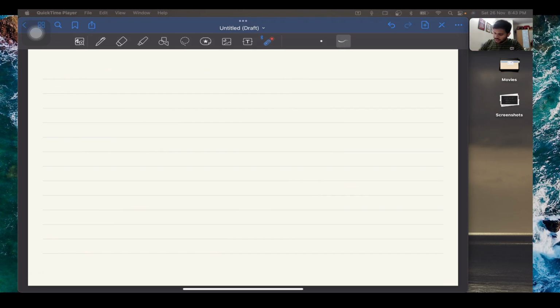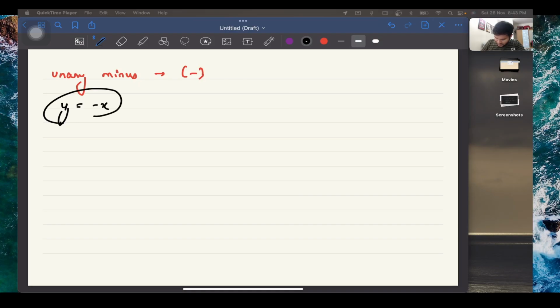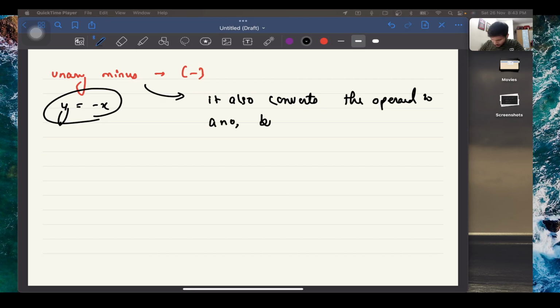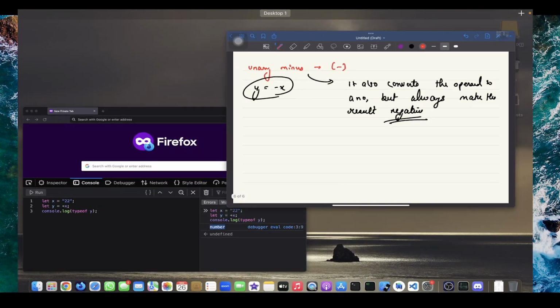Now along with unary plus, you have a unary minus also, that is something like this. If you do y is equals to minus x, what unary minus does is it also converts the operand to a number, but always makes the result negative. It will always make the result negative, right?